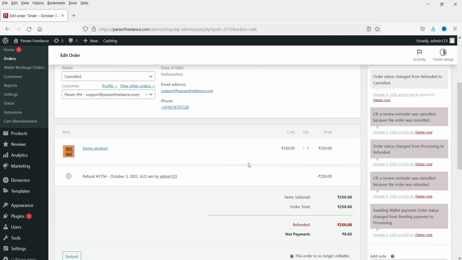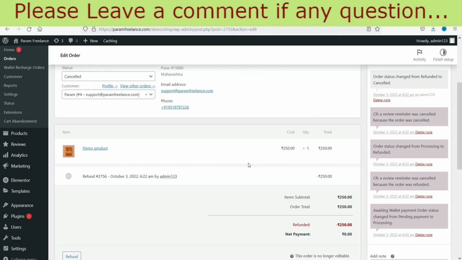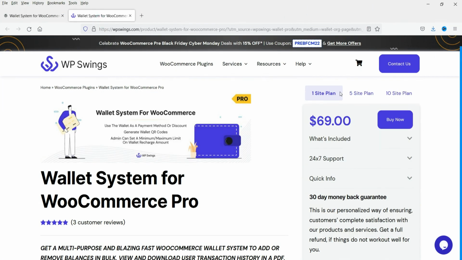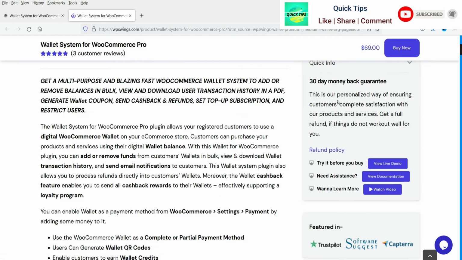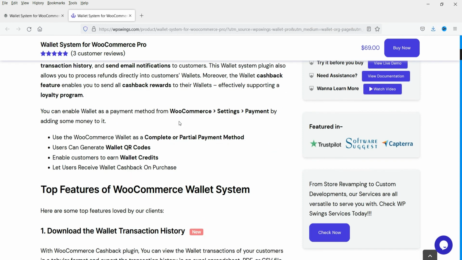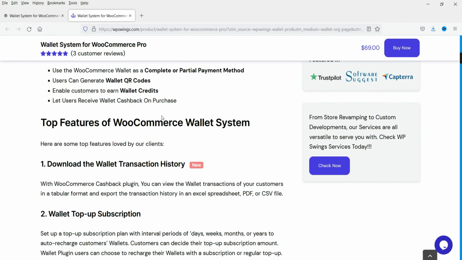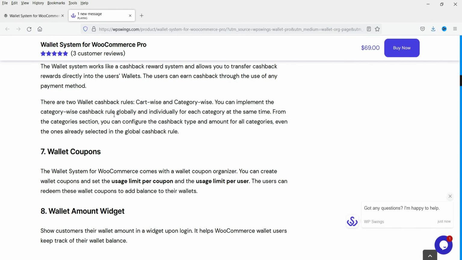So this is all about the free version of this plugin. They do have a pro version with many other features, and this is the page for the pro version. The price of this pro version is $69 and it has 1 year free support. A 30 days money back guarantee is also there, and you will see all the features that are available for the pro version. So definitely there are some added features in the pro version.